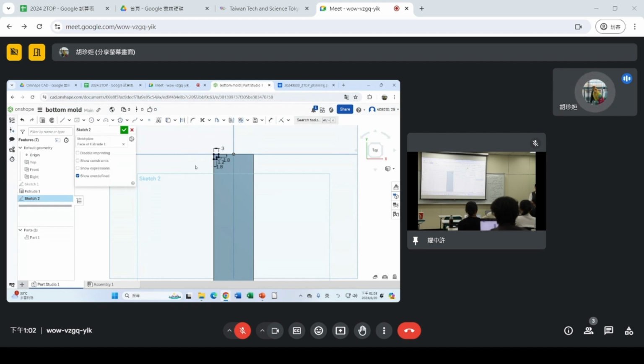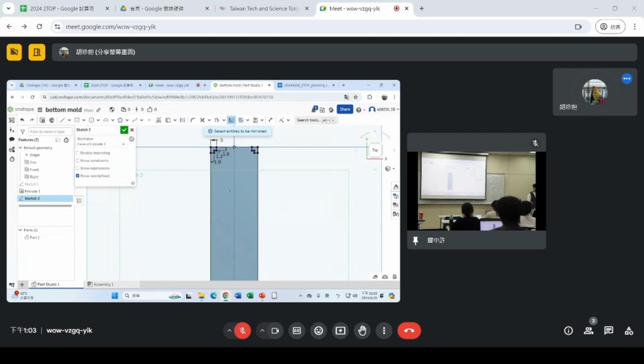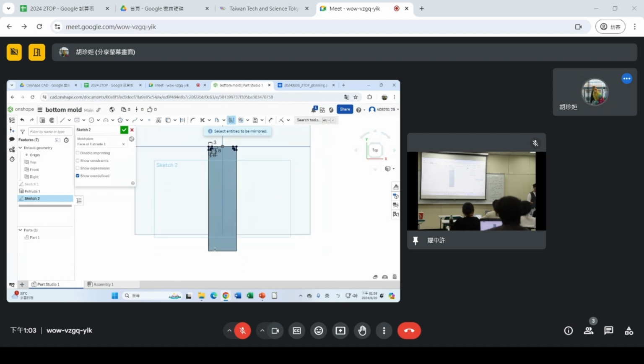So now I will teach faster, and if you have any problem, just raise your hand and tell our teaching assistant. And now we have set this shape. So now we long press our left button to choose this. And we click the mirror. And click this center line. So the other side will have what we want. And it's the same, here and here, but it's mirrored.